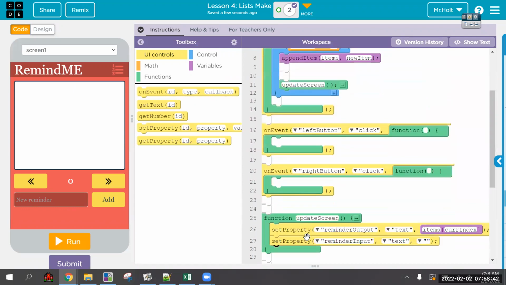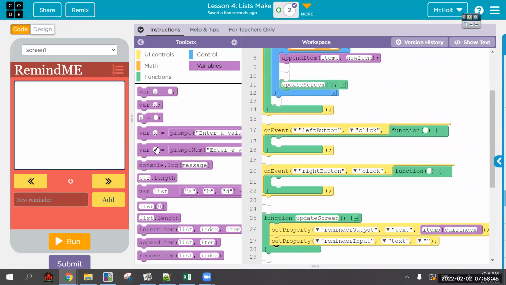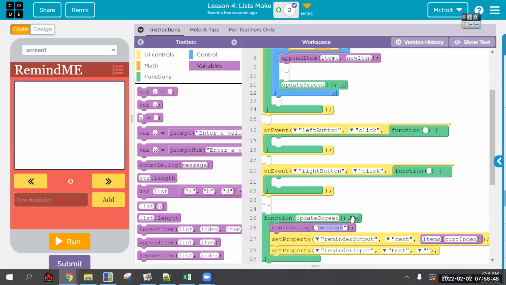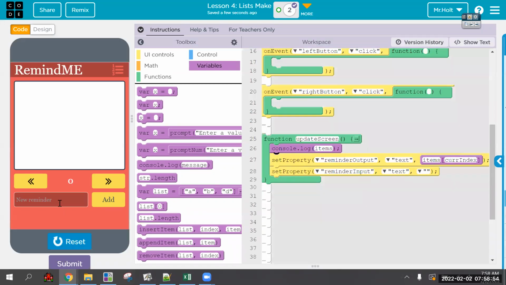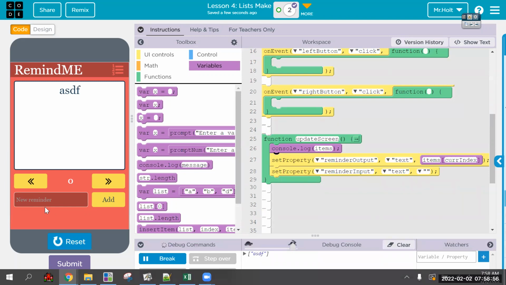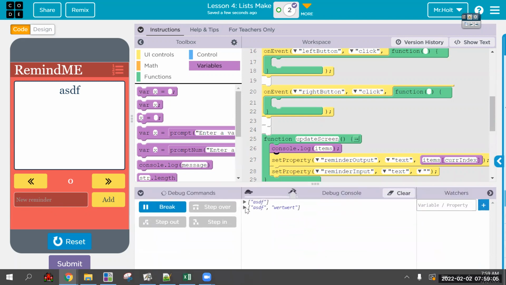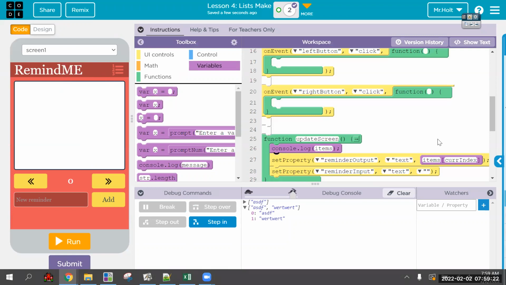Okay, so I'm going to put a console.log here just to show something, console.log items. And if I run it and add something to it, okay, I have my list here. Now add something else to it. And I've added two things and my list has two items in it, but it's still on the first one. Anytime we add something new, I want it to set the current index and have it show the most recent thing.